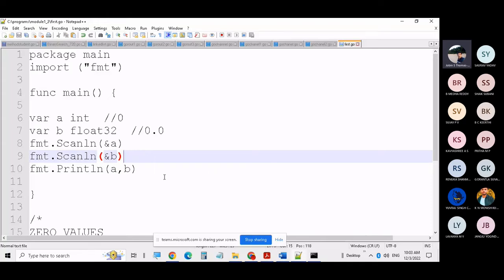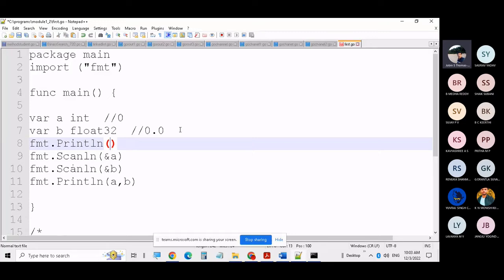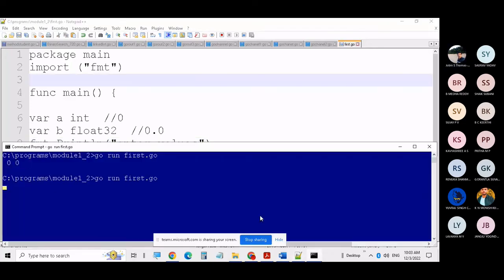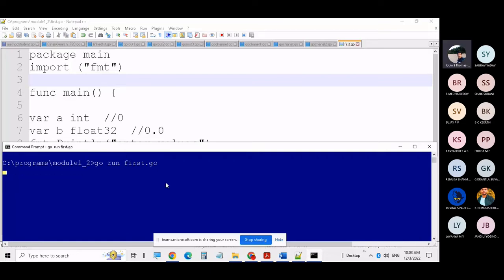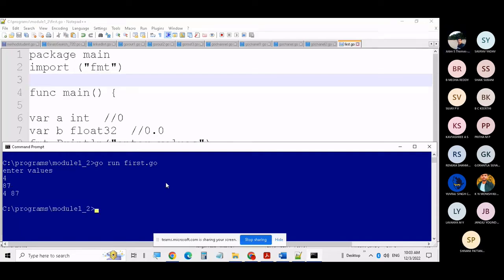Just use scanln. Let me execute it. I have to give some statement, otherwise I may not be able to identify where I have to enter. So enter values, and I'm going to save it and run it. It is showing enter the values. So I'm entering 4 and 87. The 87 is a floating point value. I printed it, so I got the output 4 and 87.